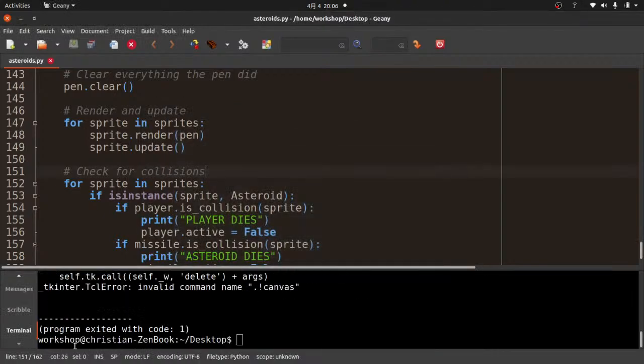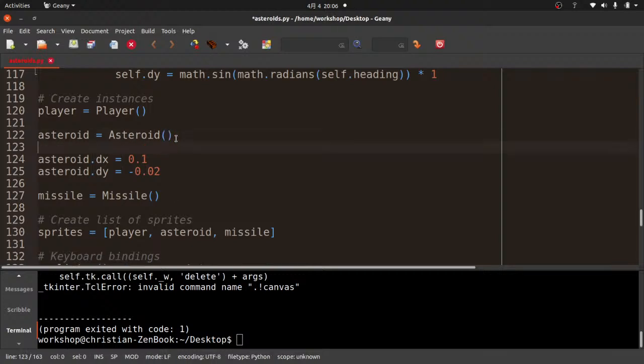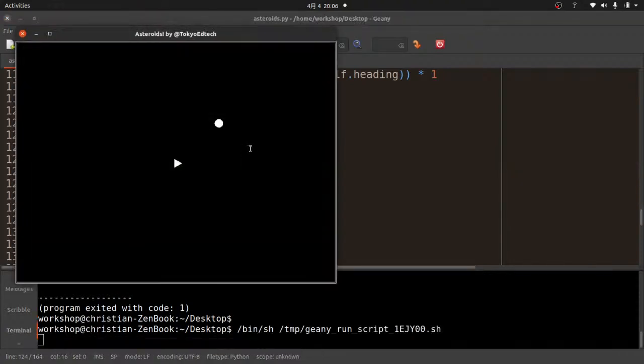Okay, well, the player died. That's a good sign. So that's working. The problem is the asteroid is starting at the same spot, so I'm going to say asteroid.x equals 100, asteroid.y equals 100. All right, let's try this again.